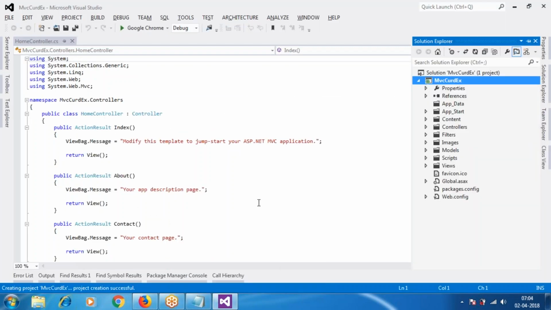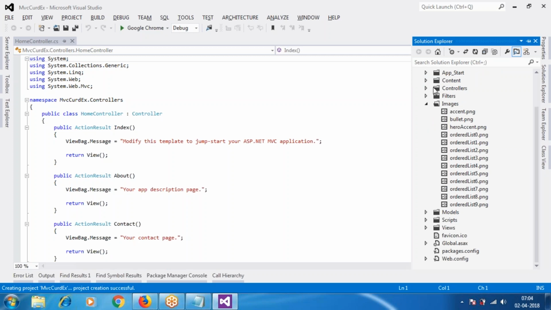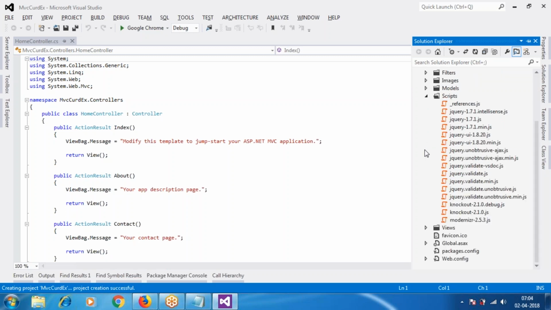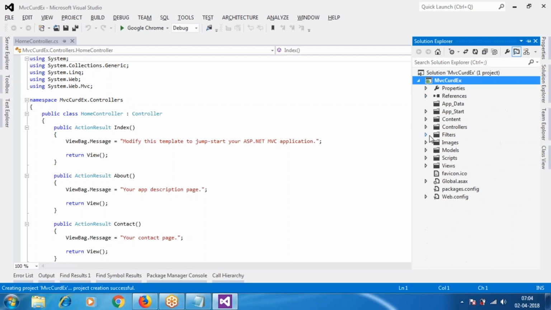As usual, we are aware of App_Start. Here we have routing. In Content we have CSS. Controllers, the controller will be there. Filters, the filtering part will be there. The Images folder is for providing images, and Models will be there. The Scripts folder has JavaScript and jQuery scripts. And for views, we have the Views folder available in this section.